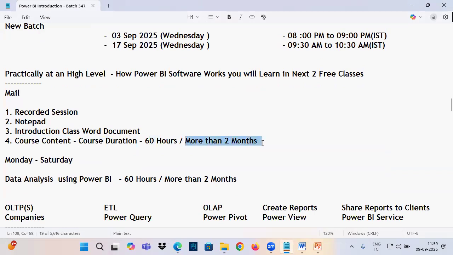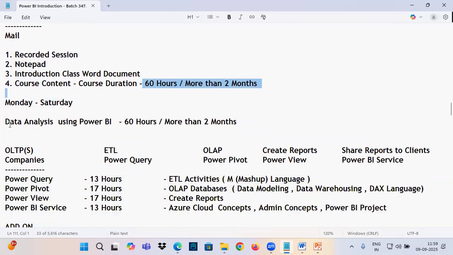It will take more than 2 months. The classes will be from Monday to Saturday. Sunday is holiday. In that case, it will take more than 2 months. 60 hours, more than 2 months of time I'll cover. So in the 60 hours, what you will learn? You will learn how to do data analysis using what? Power BI. More than 2 months, you will learn how to do data analysis using Power BI.